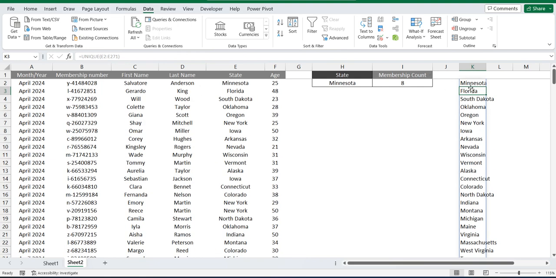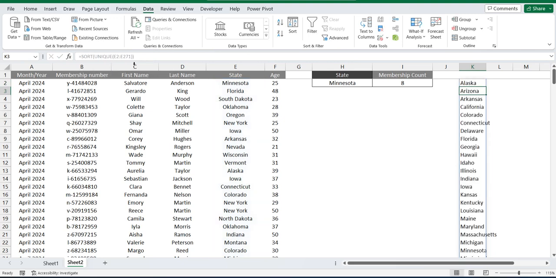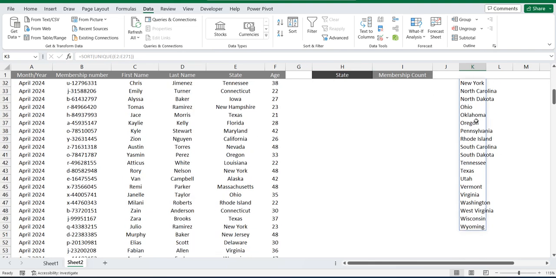But it's still not in alphabetical order, so I'm simply going to go back into that formula and nest that UNIQUE function within a SORT function. Equals SORT, open brackets, go to the end of that formula and close the brackets. And now it's just given me the unique values in this table sorted in alphabetical order.